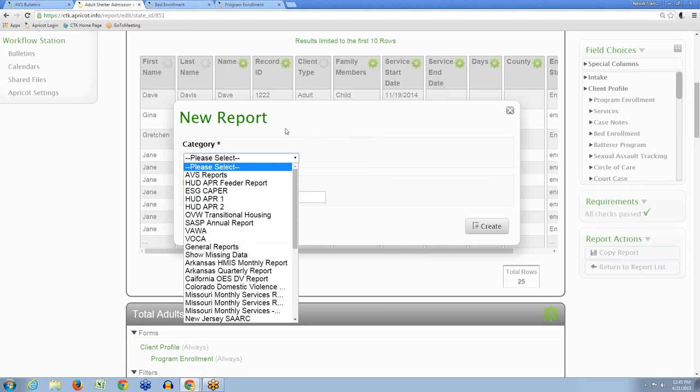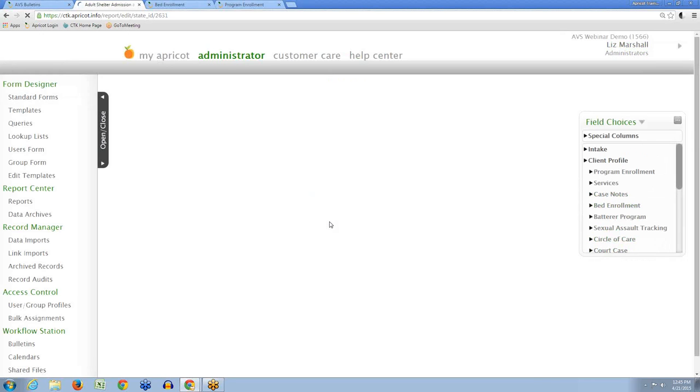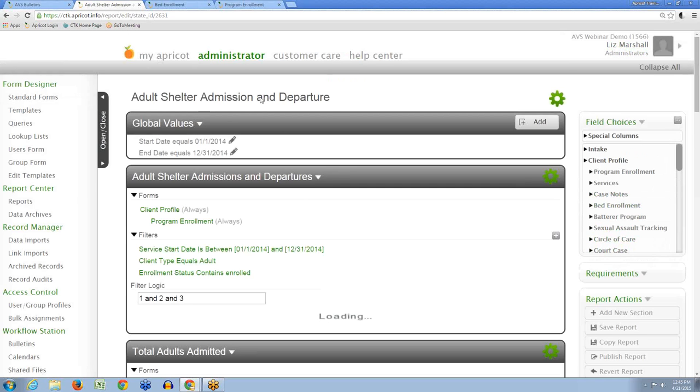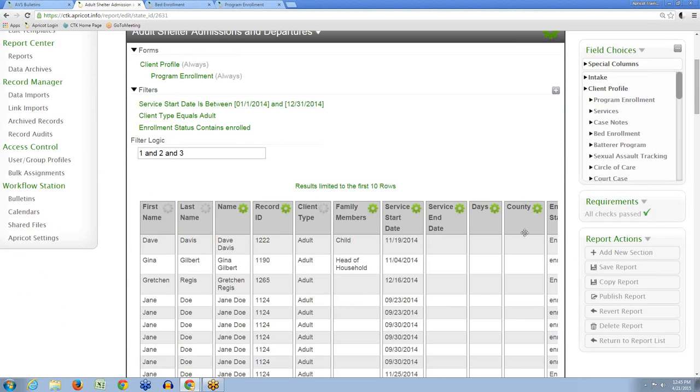Okay, if I wanted to copy this report, I'm going to make a copy of it in AVS reports. This is the adult shelter admission and departure report. Name, create. And so it's copied this report now, and we are in the copy, and we can edit it completely.